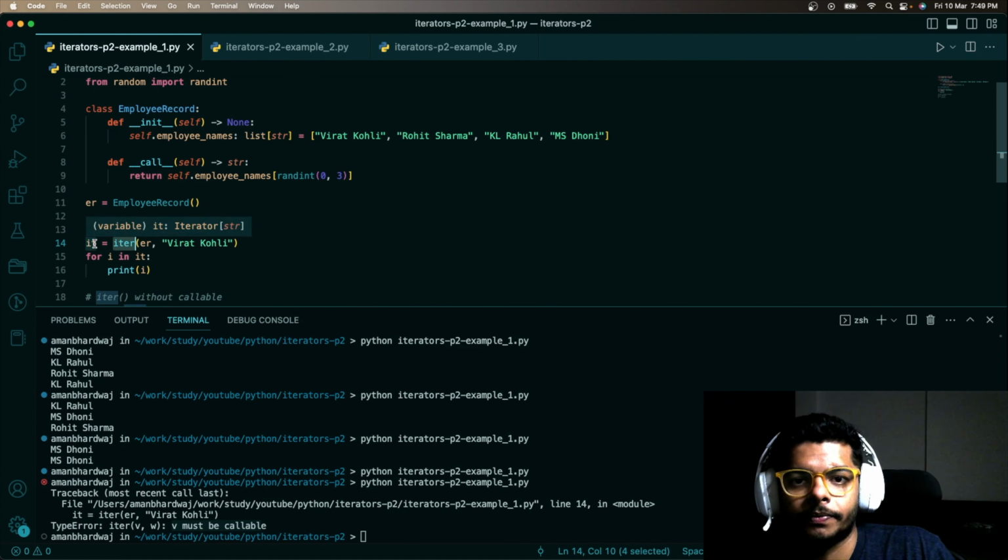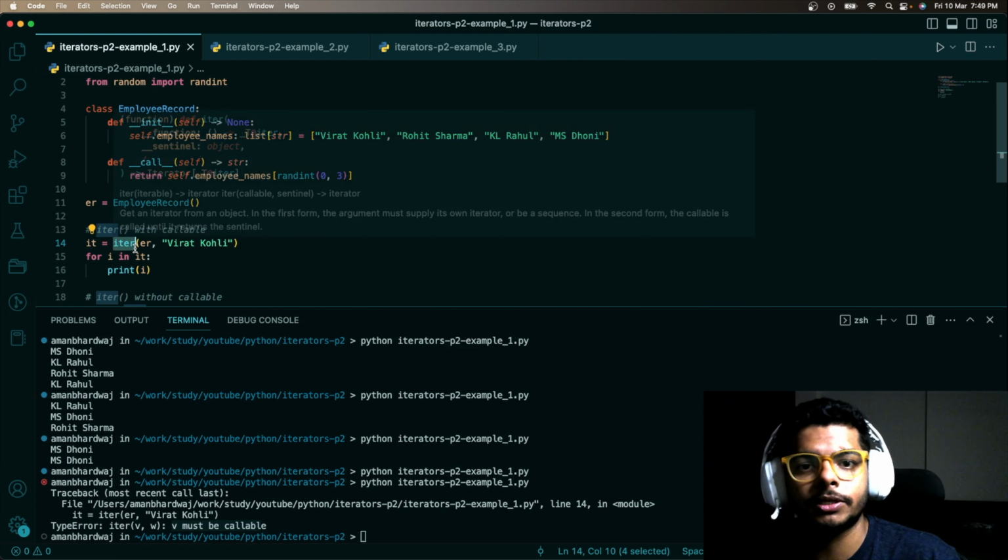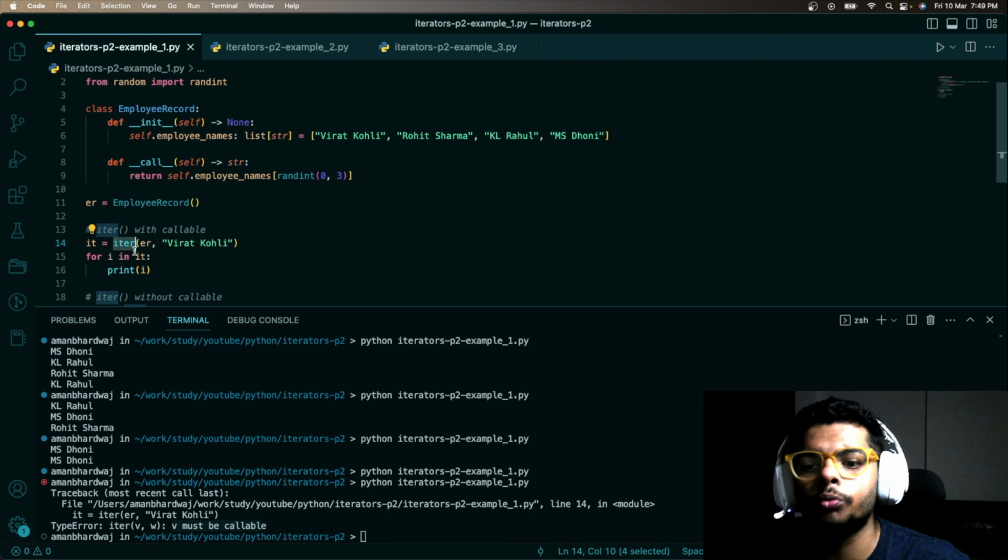I hope I'm making sense. What I'm trying to say is this employee record class, or any object instantiated out of it, would not be an iterable just because it doesn't implement the dunder iter method or the dunder getitem method. That's why this is not an iterable. But still, we are getting an iterator out of it, based on this iter method, and then we are looping and printing.